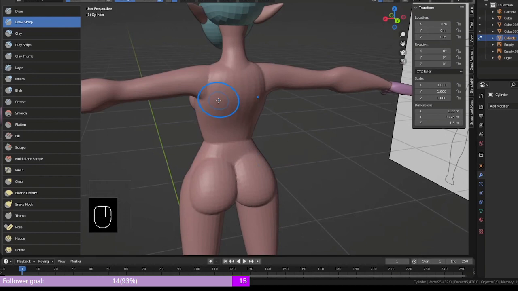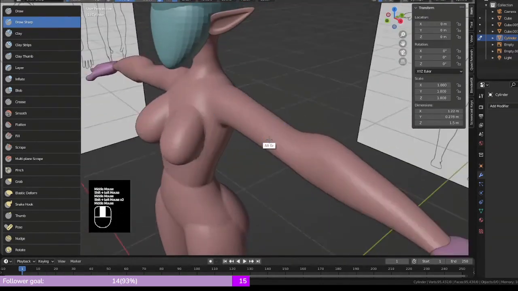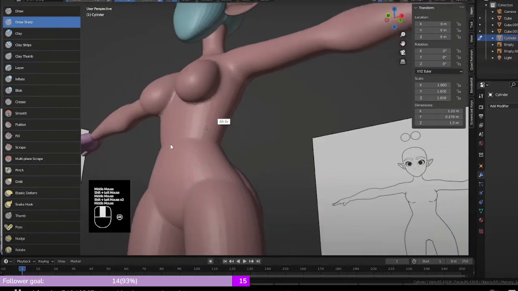Hold down shift, and I'm actually going to get a smaller brush size. Bring it down a little bit. And I like to start by getting all the connection points first. Around the chest.